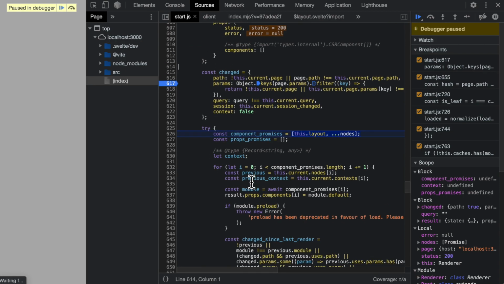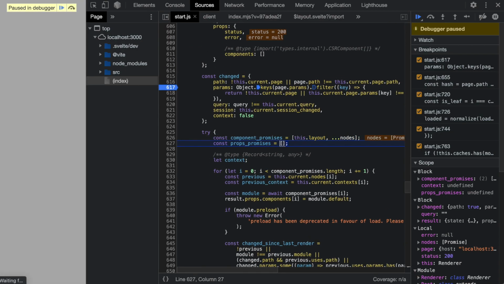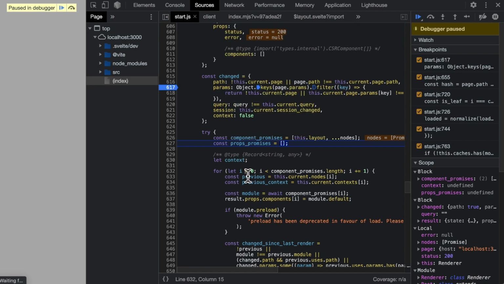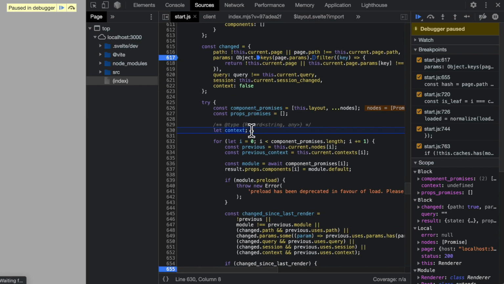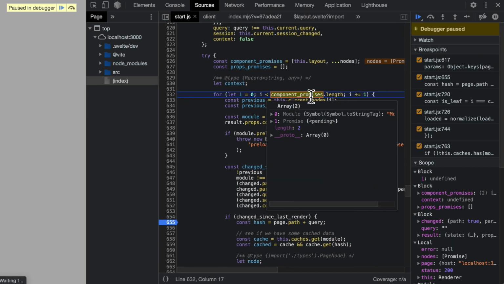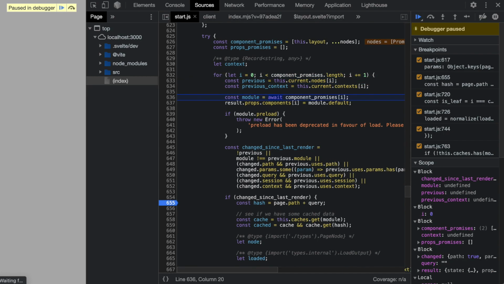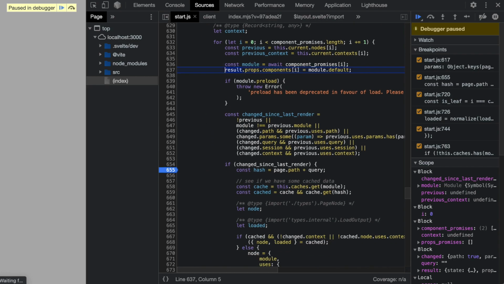So we're going to get something called component promises, which is an array of length 2. It's got something called module. It's got a promise there. We create a context object and we loop through the component promises, and we get these two items. One's called previous, one's called previous context.